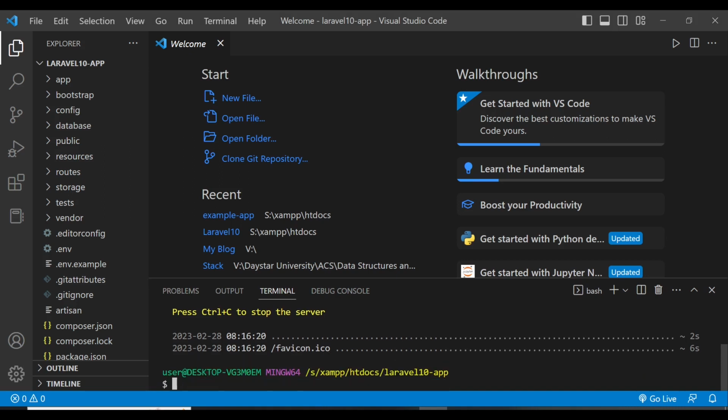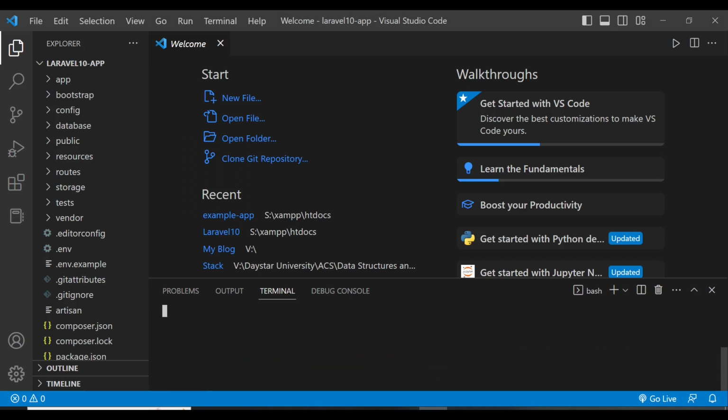Let me just kill this terminal here and here. I'm going to run that install command like that. So let it install.